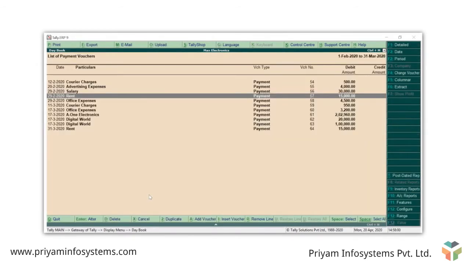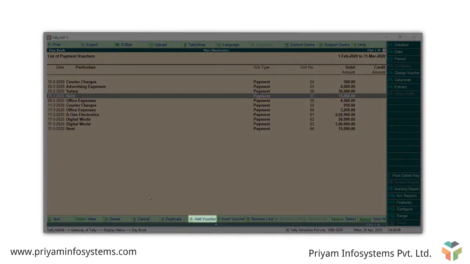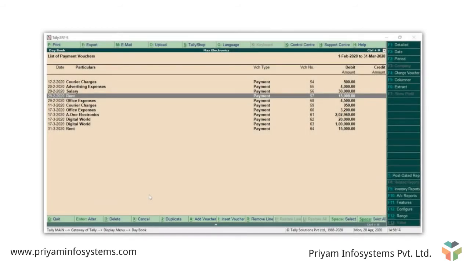and save the voucher. The next option we will learn about are the Add Voucher and the Insert Voucher options. It's natural that sometimes we miss recording our transaction and discover it later. You can easily handle it using the Add or Insert option. This not only helps you to account, but also to manage the transaction sequence and numbering.